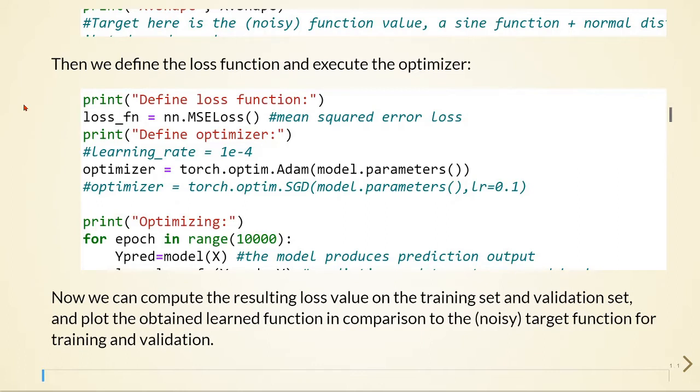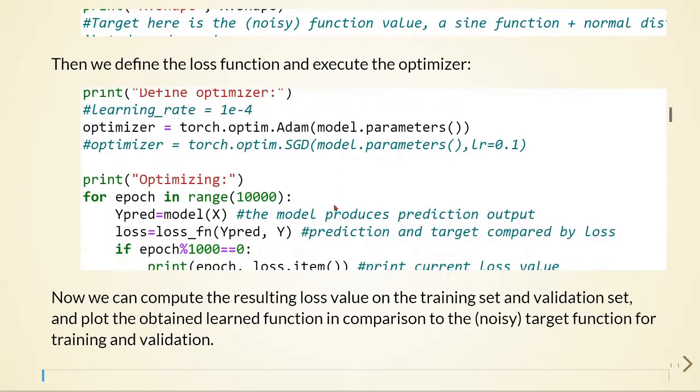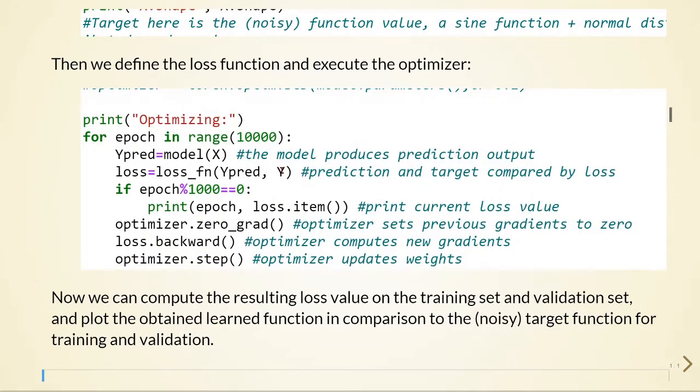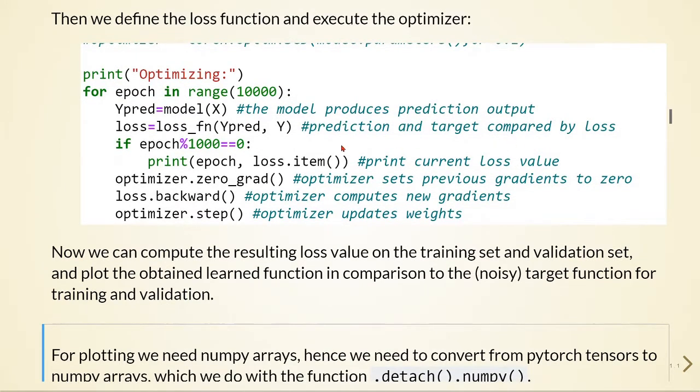At this point, we will define the loss function and define the optimizer we are going to use. So we are going to use the mean squared error loss, and this is what we're doing here. And we are going to use the Adam optimizer, and here is where training in fact takes place. This is where the optimization occurs, and we are using 10,000 epochs for our training. Here the model produces the prediction output. At this point, the prediction and the target are compared by the loss. We are printing the current loss value for every 1,000 epochs.